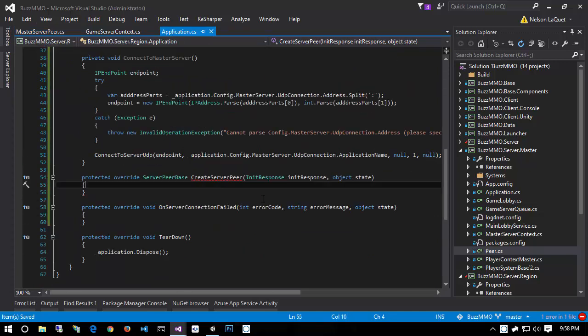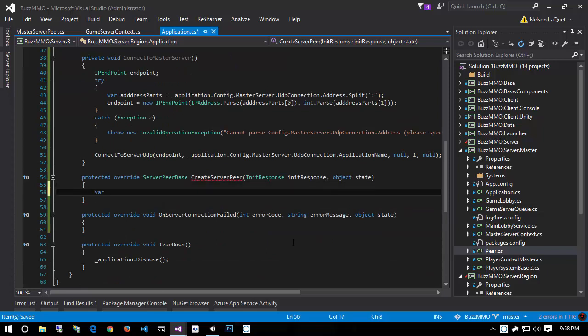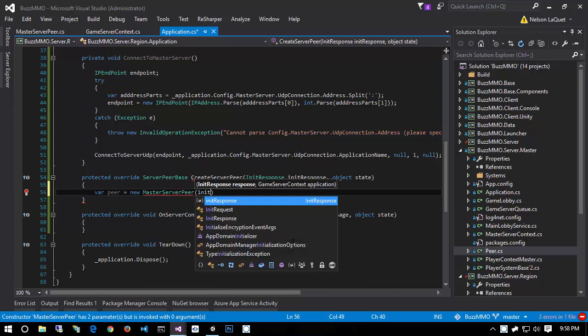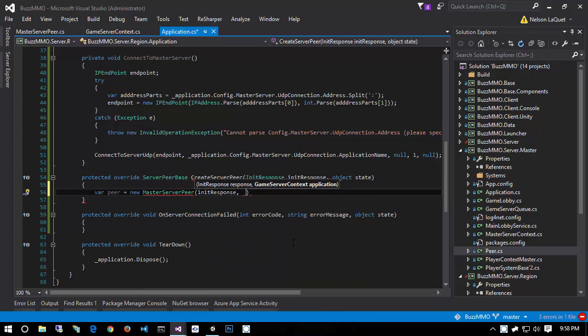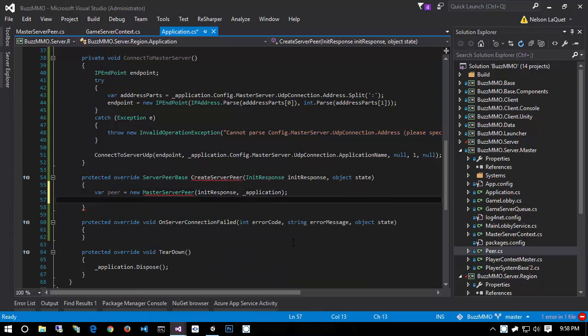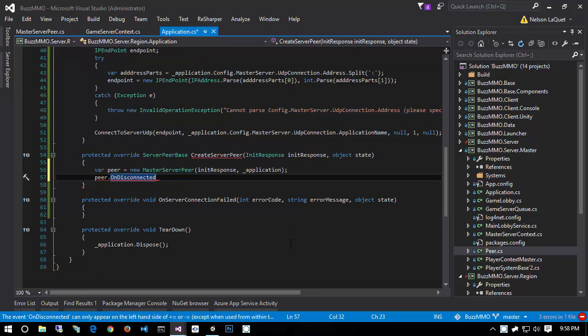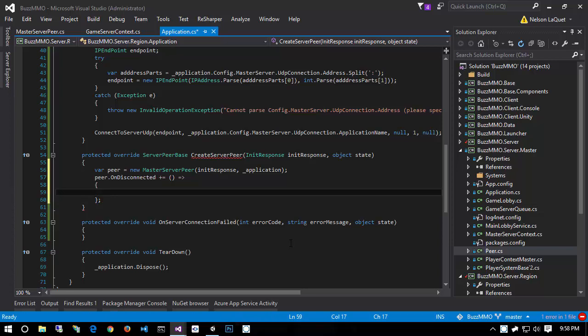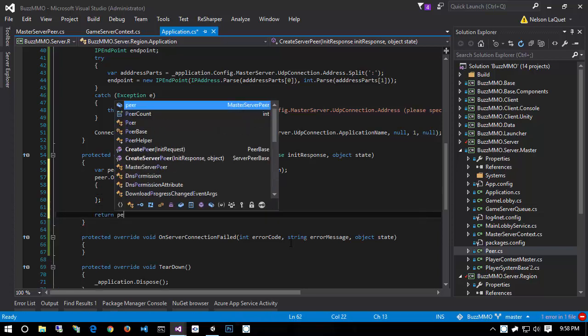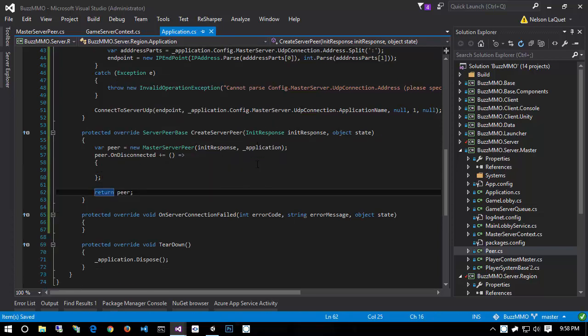Do we have a log here yet? Yes, we do. Okay, so what I'm going to do here is I'm going to say var peer equals new master server peer, passing in our init response and our application. We don't need to worry about the state. Then I'm going to say peer on disconnected, and I think I'm going to leave this as a lambda, but I'm going to leave it blank for now. We'll see why in a second, and then we'll return the peer. Okay, so that's our create server peer.